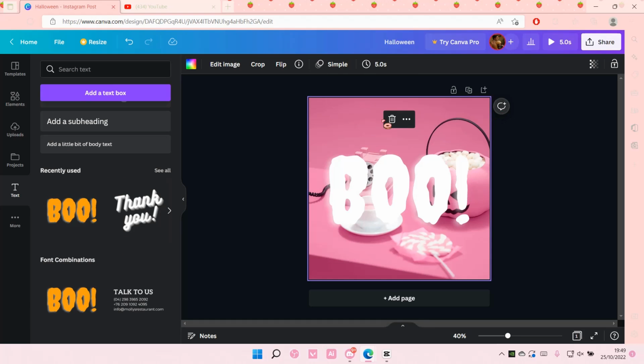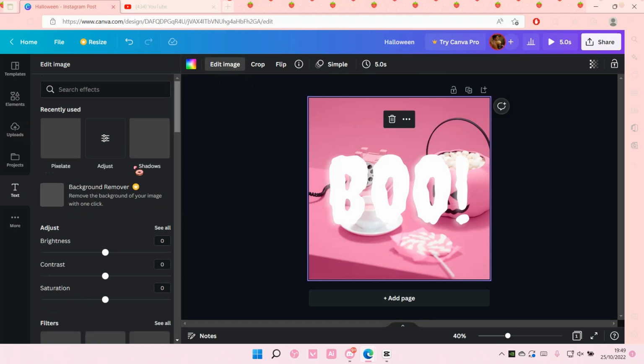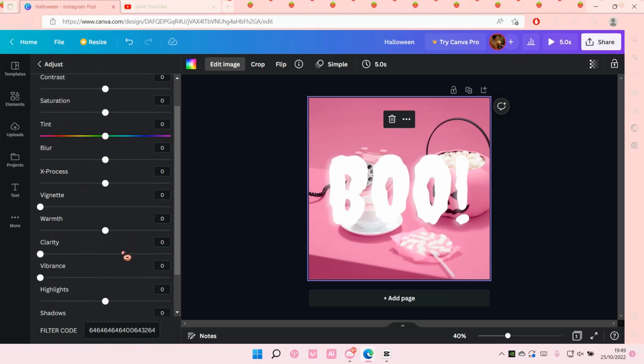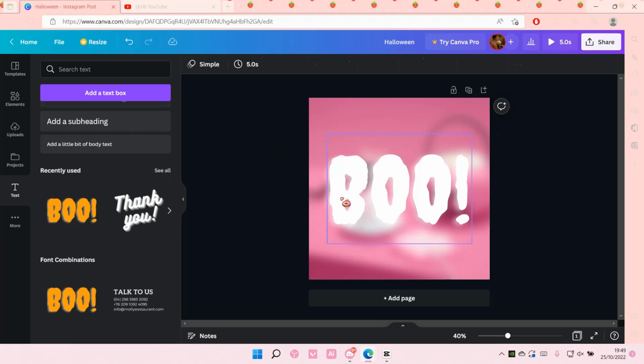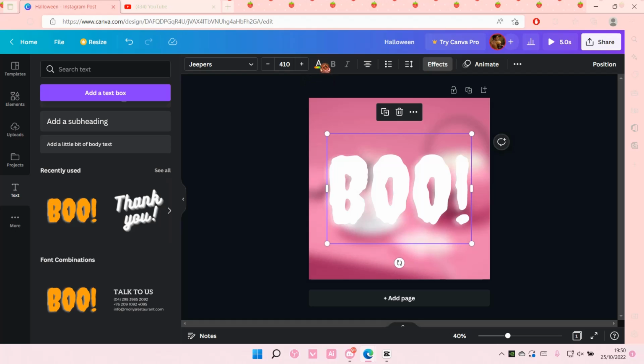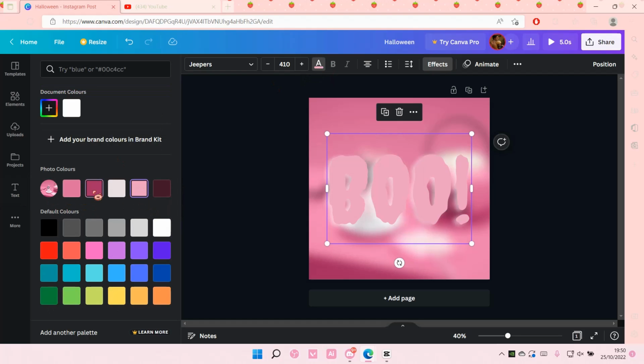Let's see, where is it? Blur it a bit more so you can see the text a bit better. And then I'm just going to select the text here. Okay, maybe this is the best option for it.